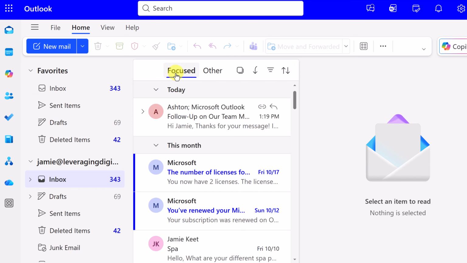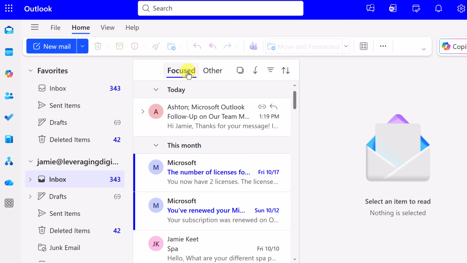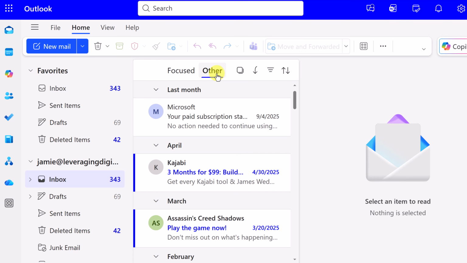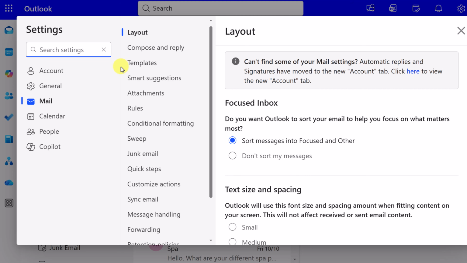You'll probably notice there's a focused and other. I just switched accounts here because I knew this account had a lot more in the other. So the focused are going to be the important emails, and the other could be junk or just things probably not that important that you can check at a different time that doesn't draw your focus away. But you can change this. If you go to view and then go to view settings, notice right here, sort messages into focused and others. If I go ahead and click don't sort my messages, then everything will be put under one.